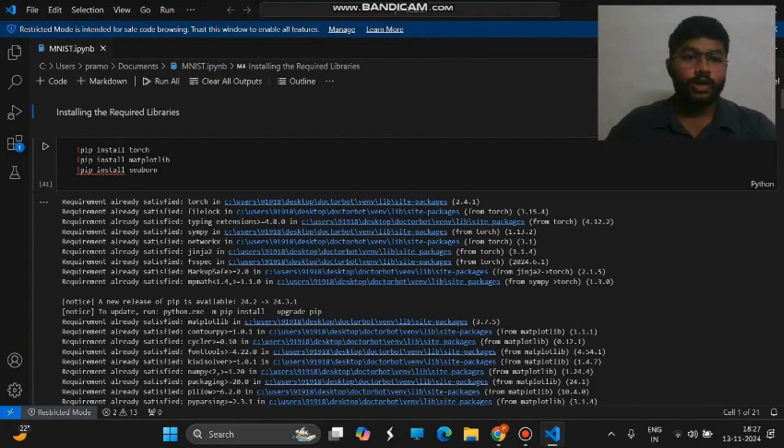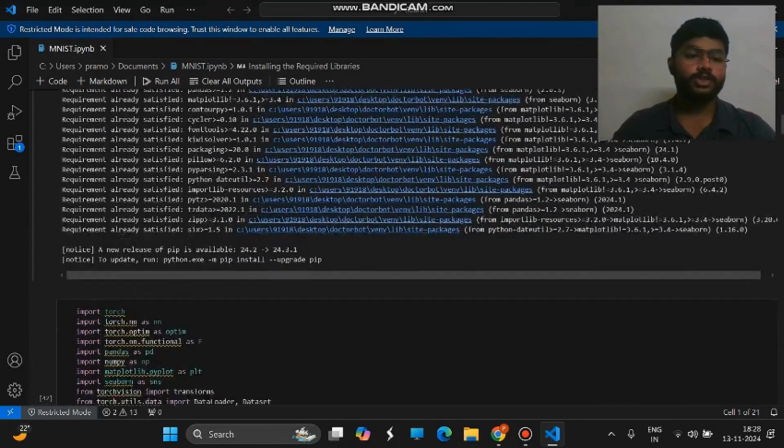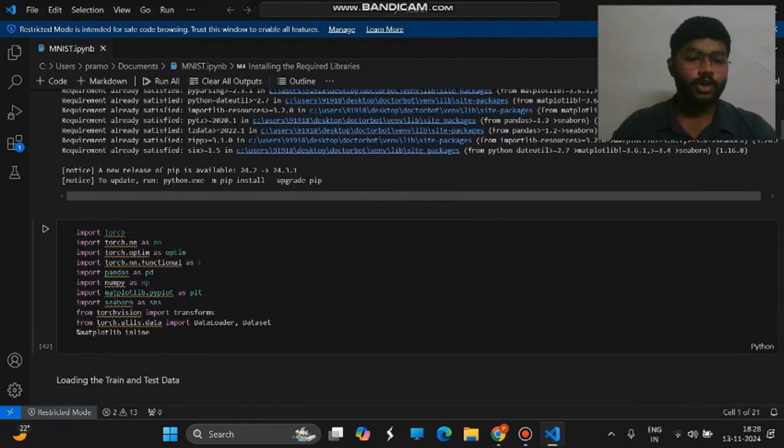At first, while training on MNIST using the CNN algorithm, we have to use Python libraries or frameworks, like PyTorch or TensorFlow. Here we used PyTorch. So we are going to install the Torch library along with Matplotlib and Seaborn. After installing that, we import torch and torch.nn. This torch.nn will apply to the dataset we are going to import.